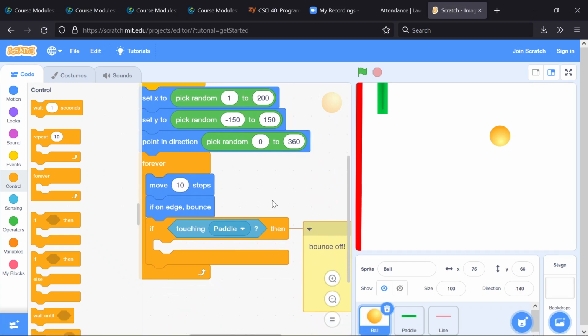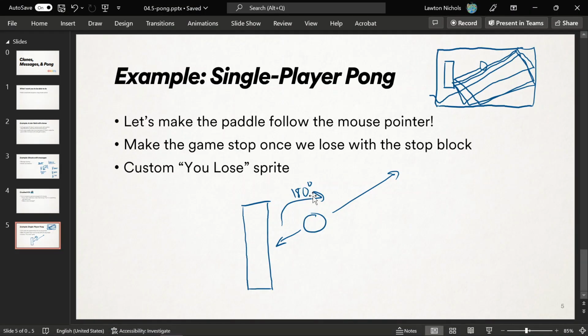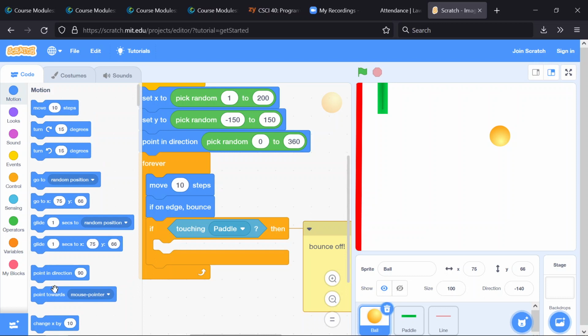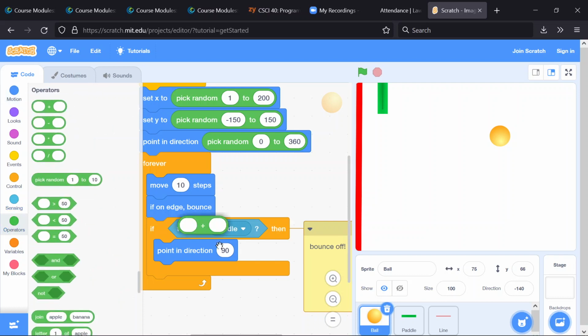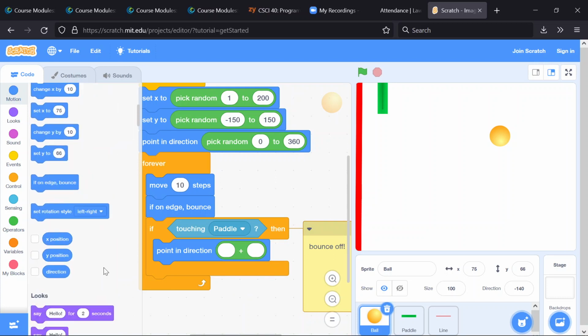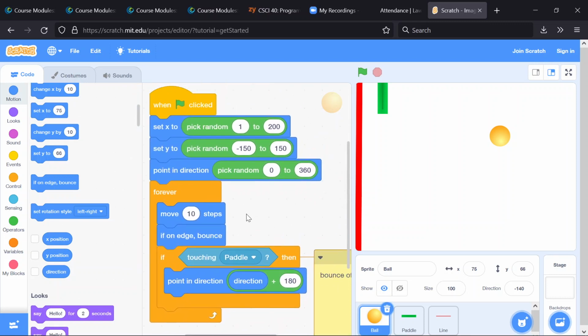We'll bounce off by, what does it mean to bounce? Change your direction by 180. Flip around so that you're moving the other way now, away from the paddle. That's the idea. So point in direction, whatever the current direction is, there's a variable for that, plus 180. That'll bounce off in the opposite direction. Okay? Does that idea make sense to us?